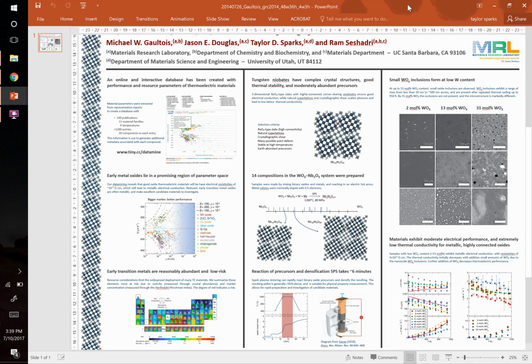We said, early metal oxides lie in a promising region of parameter space. I would have told people why that matters, some context for that a little bit ahead of time. But that's the takeaway message for this whole figure, right here. Early transition metals are reasonably abundant and low toxicity, right? Low risk. So we have a figure that describes that.